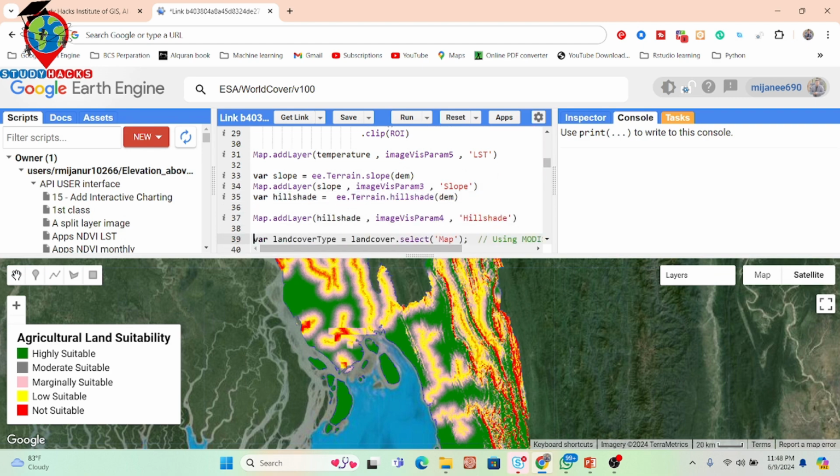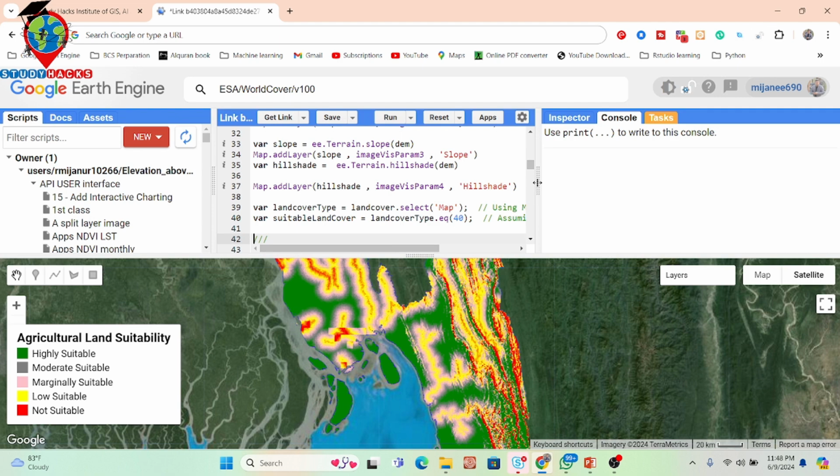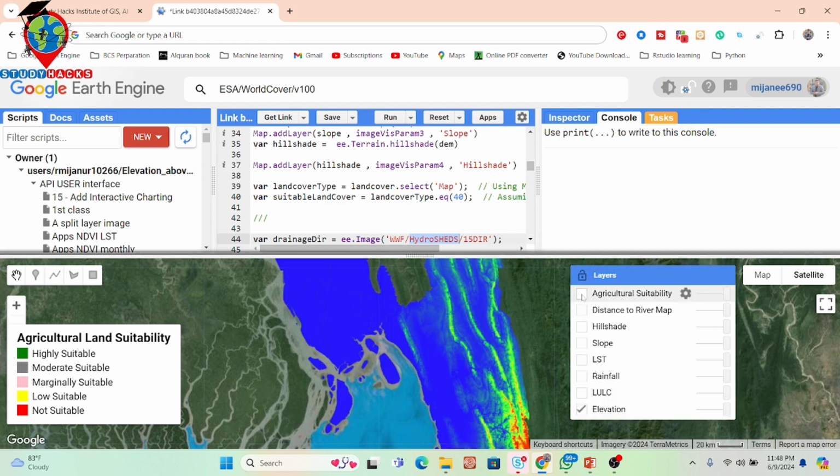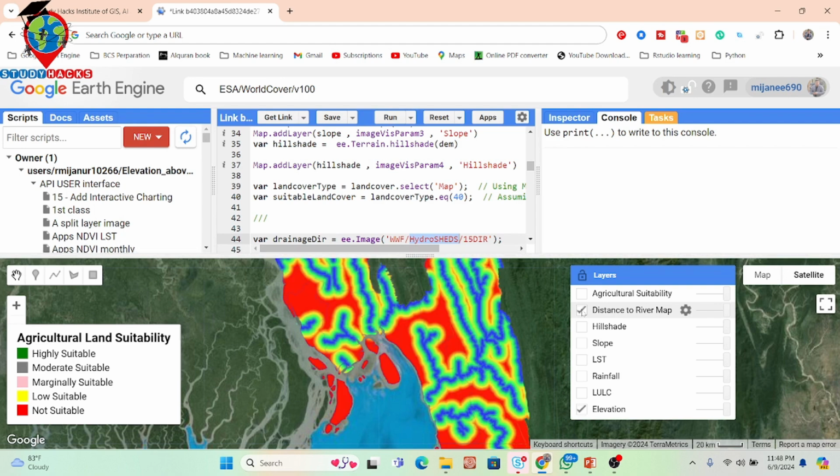And further, we try to add the land cover map to our dataset. Which land cover to choose? I choose the one about the suitability of the land. And further, we try to use the HydroSHEDS data. HydroSHEDS data mainly provides the river network. Using this river network, we try to find the distance to river map. So basically, from this river network, you can easily create the distance to river map. It's very important for agricultural production.